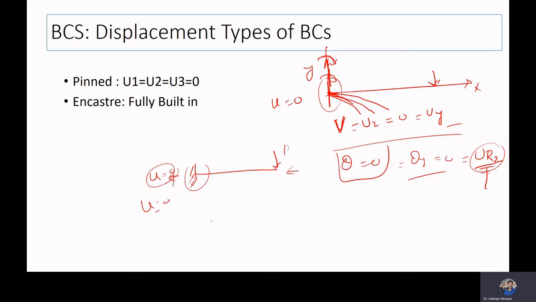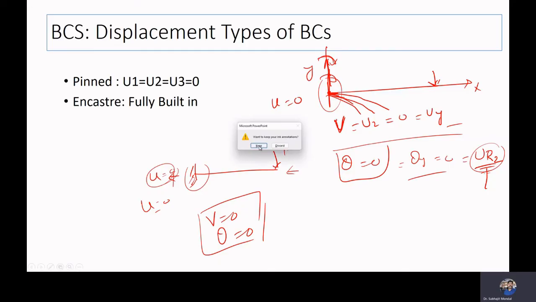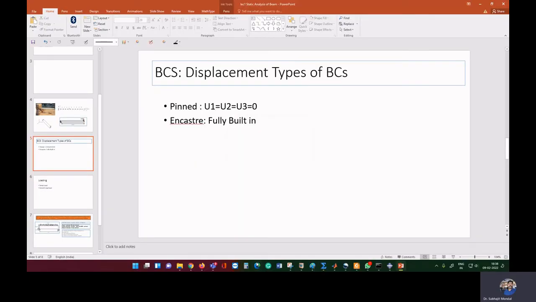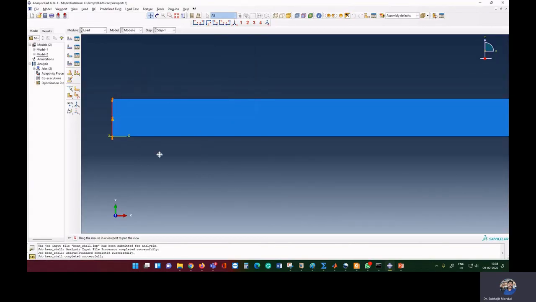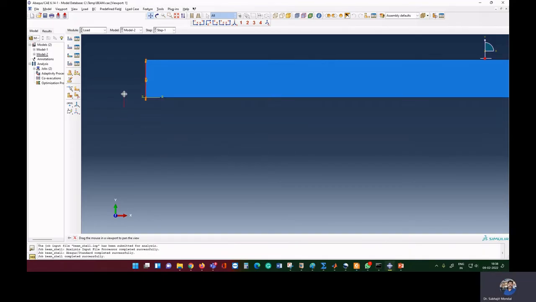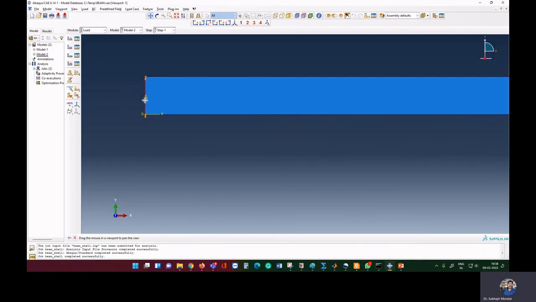Since we are applying load vertically, only these two conditions: V is equal to 0 and theta rotation is equal to 0. Now here you can see theta is 0. That means theta with respect to which axis? That we have to see. You can judge that by looking at your ABAQUS model. Here you can see this is your x-axis, and the y-axis is basically like this. So here our rotation theta y will be 0.